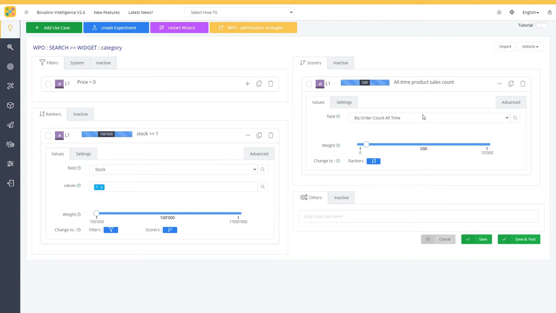And now what we want to do is use it as a scorer, meaning that we would like the products that have a very high value in this BQ order count all time to get these 500 points that we define here, and the products with a very low number to get none of these points. And that's exactly what's happening here.